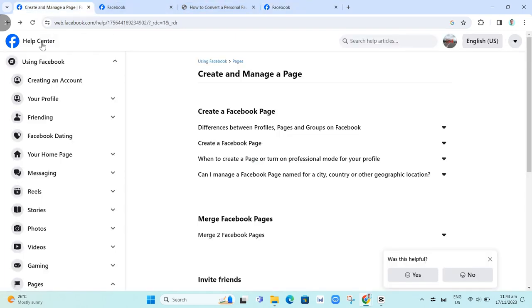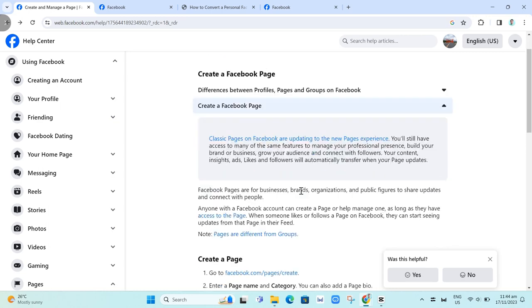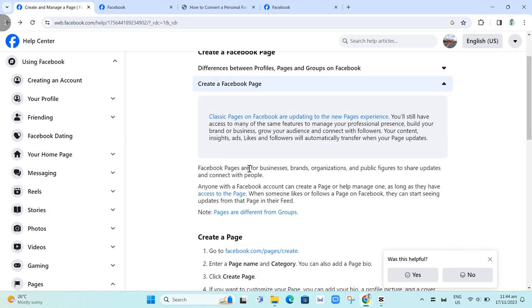So what you're going to do here is go to Help Center and you can go to create and manage your page. So basically, you can create your Facebook page with your Facebook account. So here on create a Facebook page, you can go to this option, create a Facebook page right here. And if you click on this one, you'll find this message here saying Facebook pages are for businesses, brands, organizations, and public figures to share updates and connect with people.